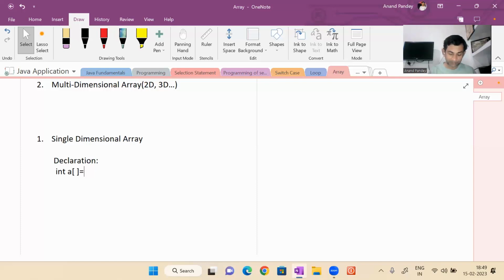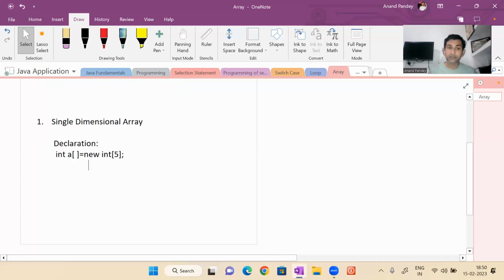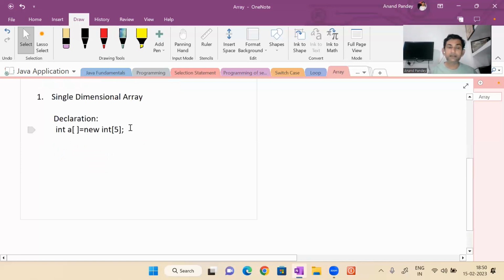Then equal to. Then we write new, then a space, then again the same type. Which type of array are you declaring? Int type, so int. And again a square bracket, and you will write the size of the array. How many elements you want to store into the array, that size you will write here. And then semicolon. Consider here we want to store 5 integers. So here I have written 5. This is called the size of the array. Okay. Now listen, this is the way of array declaration.